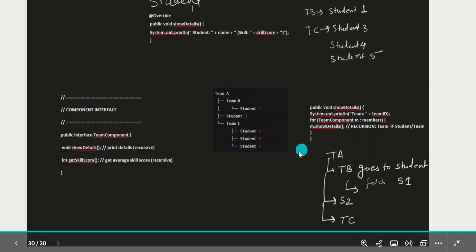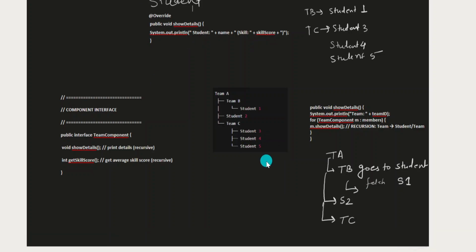So the team C call will again go to this team class, and when this team class is called, it will again implement this recursive call, because of which the student class will be called, and then the student class will fetch the names of students that are S3, S4, and S5, which are included in this hierarchy. So like this, we will maintain a hierarchical file structure of students, which is not possible without maintaining this composite pattern.